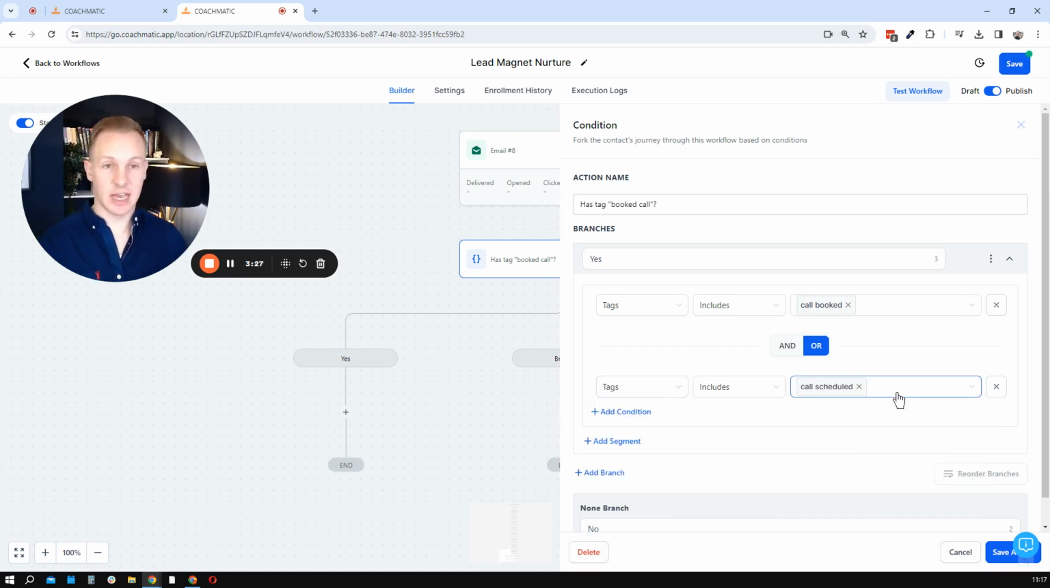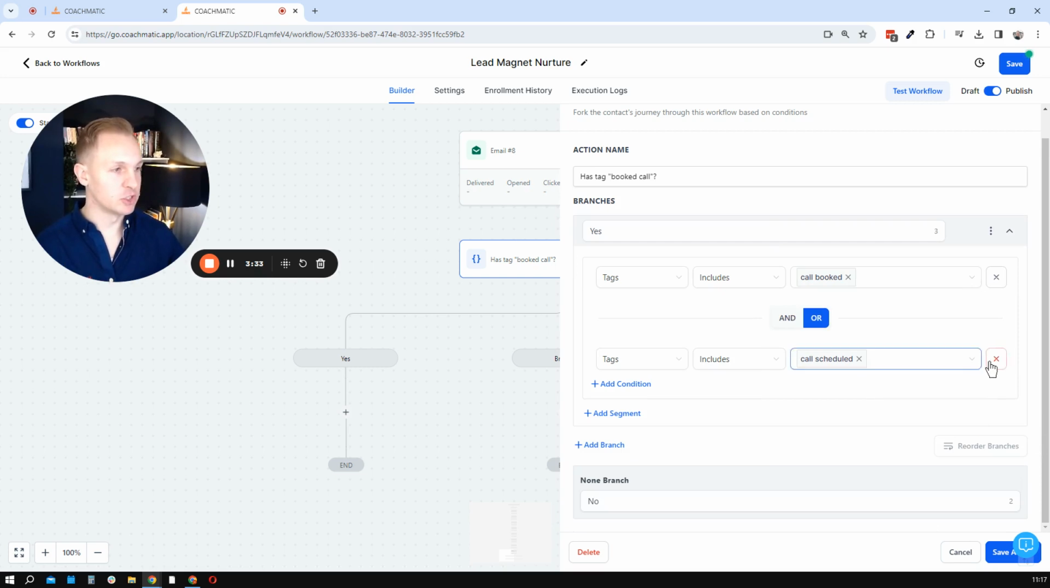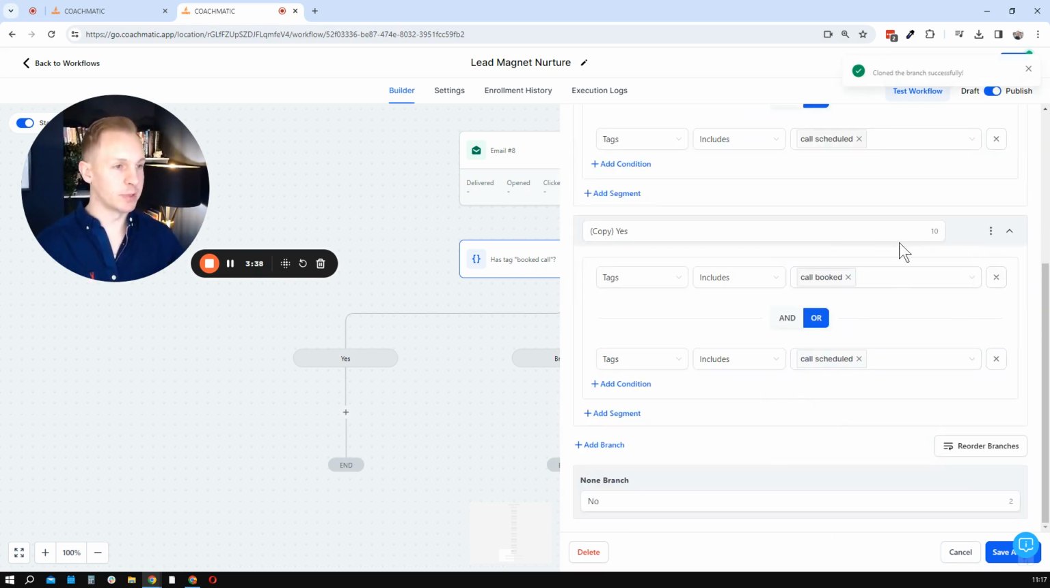So did they either have the tag call book or call scheduled? And that's another thing we can do there. And of course, we can add an additional segment or additional conditions if we want to there as well. So again, if we want to clone that, we can just duplicate it, and it duplicates the whole thing really quickly and easily there.